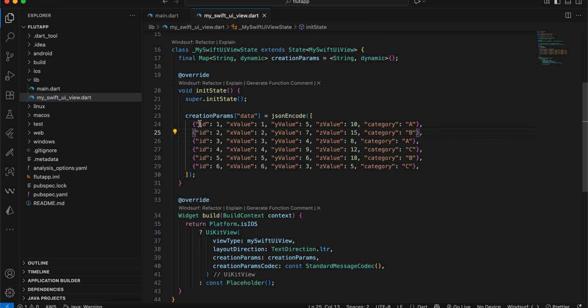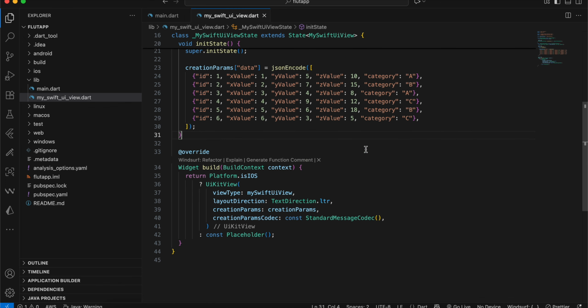Make sure you always pass the ID, this is very important. Then you need to pass the X, Y and Z value. Category is not really important, but it's up to you what you want to pass. Then inside build, if platform is iOS, then we display our UiKitView. That's all there is to it.